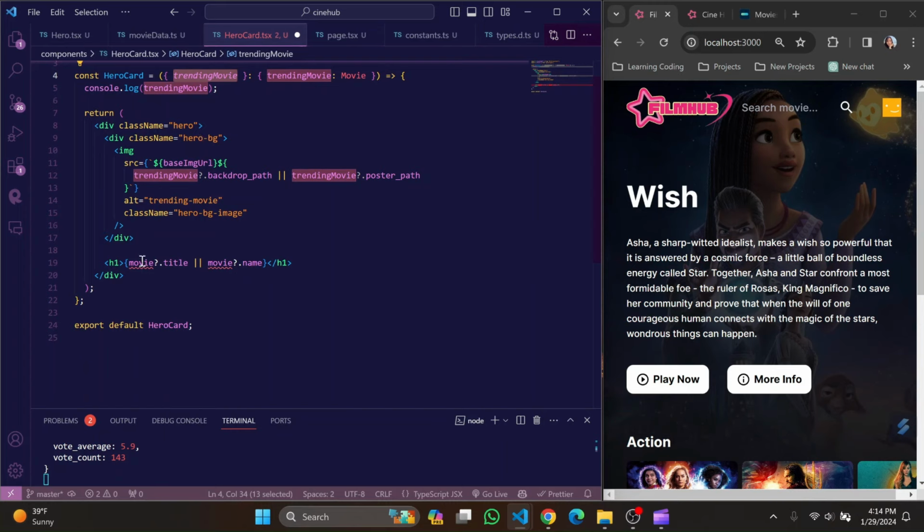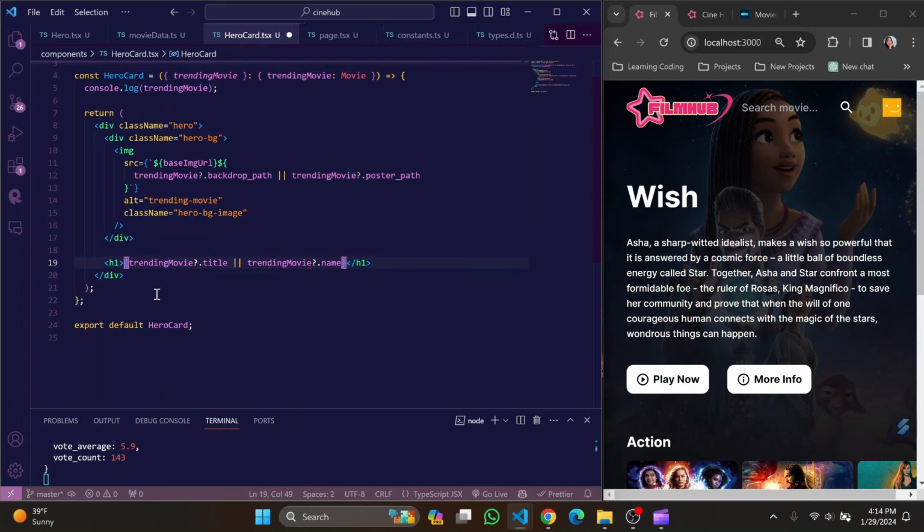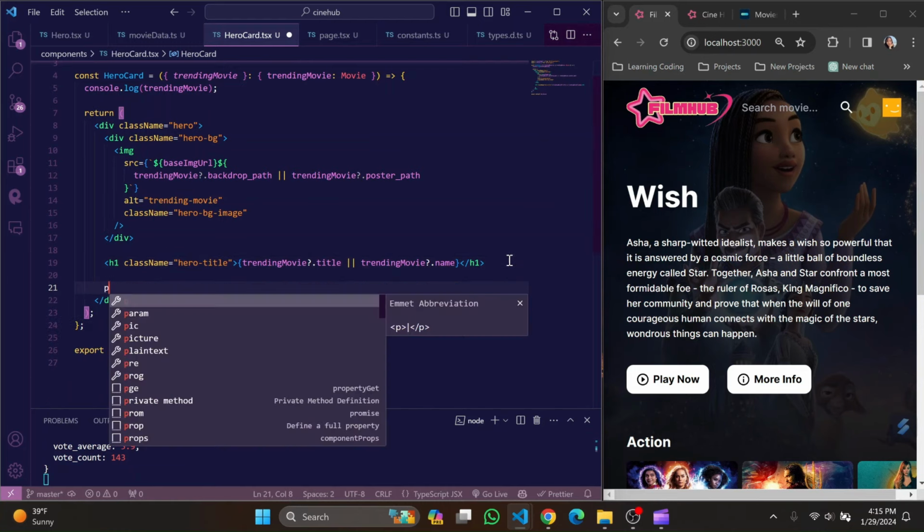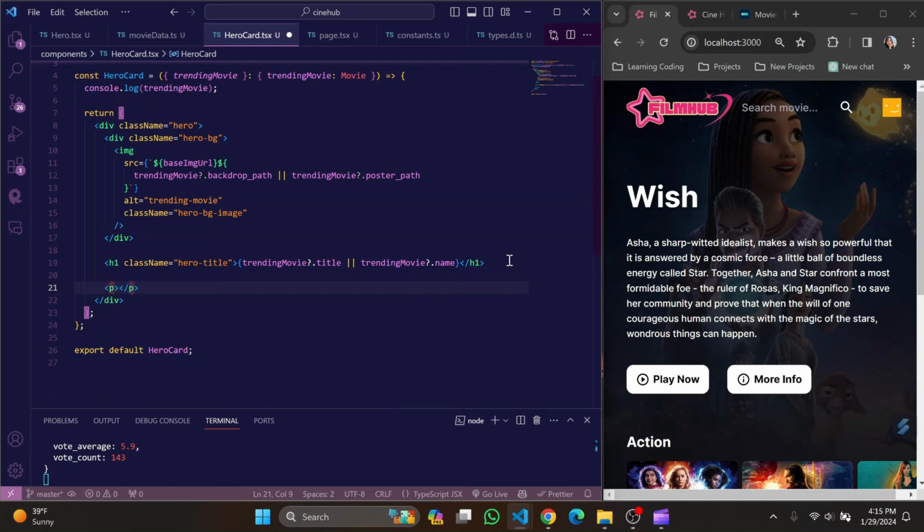Changing movie. Okay, so I just copy and paste it here. And the class name equal to hero dash title. So this is the movie name. And below the H1, I will have a P tag with the class name equal to hero dash overview. And inside, I will fetch the trending movie question mark dot overview. To make sure there's no error, you always need to have the question mark in the front. So if it's null or something, it will not give us the error.